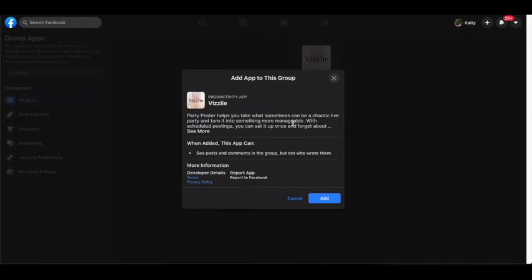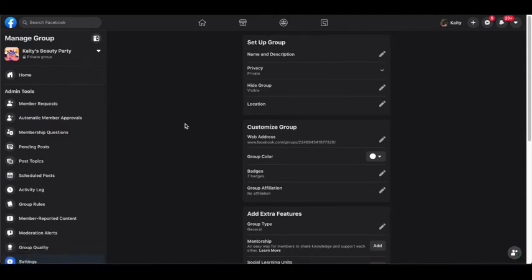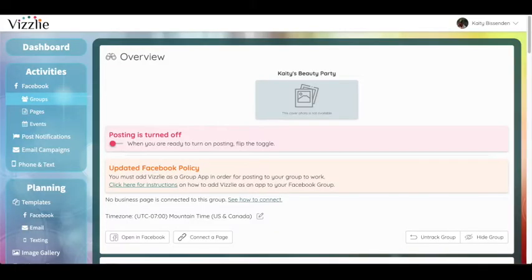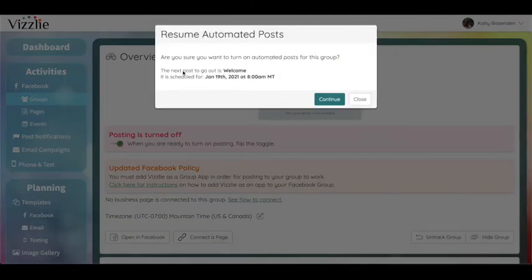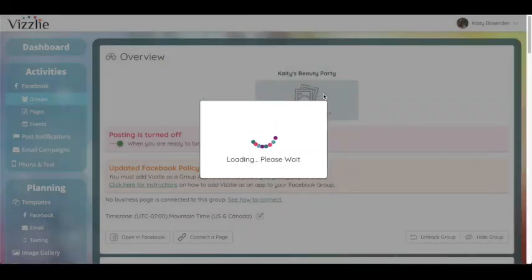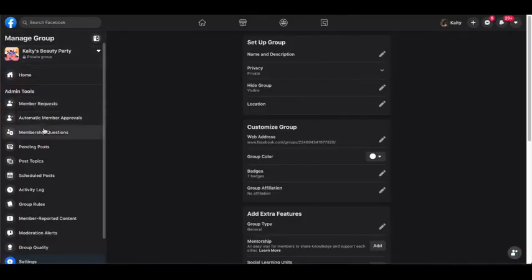And then once you add it, it's going to allow the template access to schedule those posts and post them for you. You're not going to have to do any more copying and pasting. So then posting, it needs to be turned on once you flip the toggle. And it will tell you when the first post will go out. So if you remember, that welcome post was set to post 7 days before the party. So that would be the 19th. And then it has a countdown for you. So you're able to see how long until your first post.